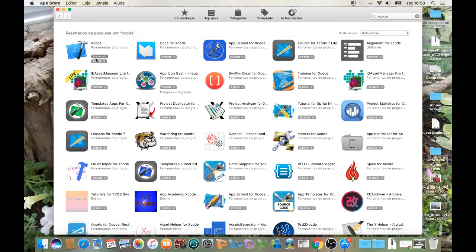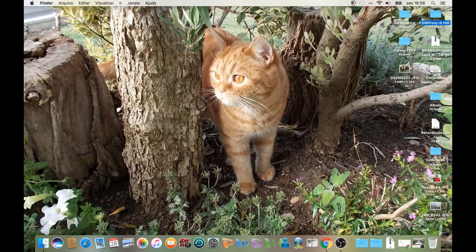Now, after that is installed, you just need to open it once so it can configure stuff, and then close it off. You don't need Xcode anymore. So close Xcode, close the App Store, you don't need anything else, and that's done. Now here comes the hard part.